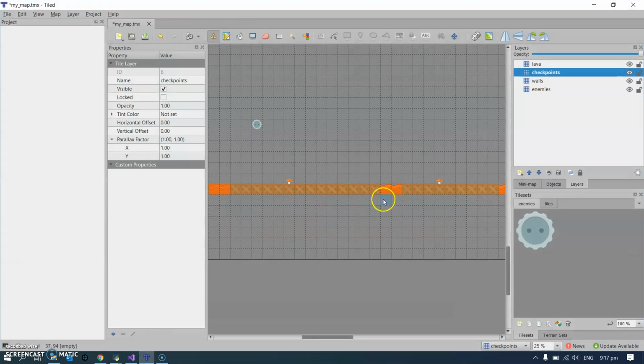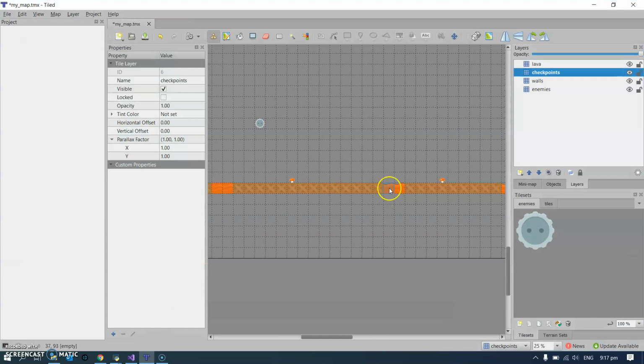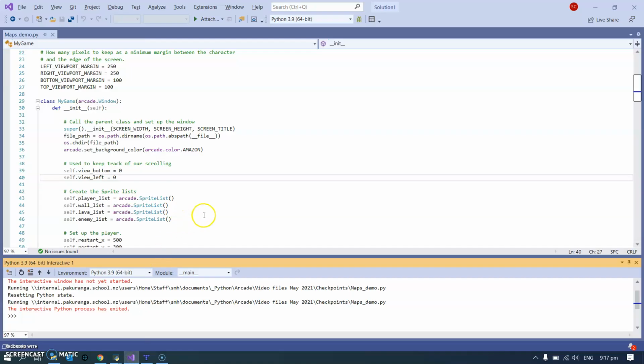So firstly, here's my level, and you can see I've got a checkpoints layer, and it's got all of those checkpoint mushrooms just on that checkpoints layer, nothing else. Right, into the code, let's see what we've got.